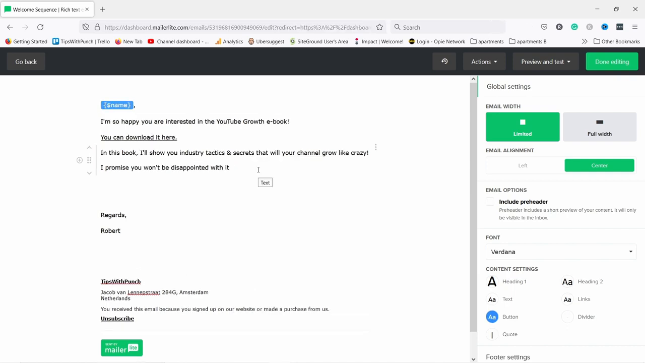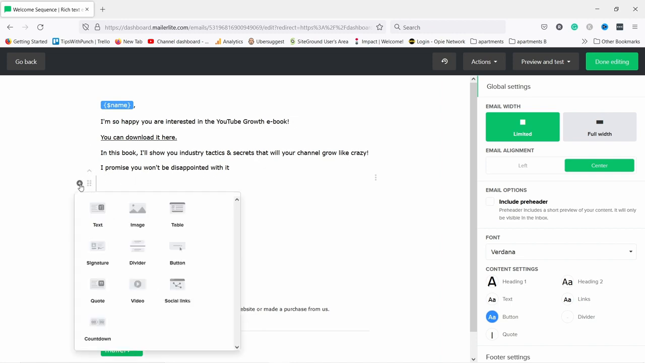So what if you wanted to add some other elements to this email, like an image or something? That's pretty simple. All you have to do is go to a new row and then click on this little plus icon. And now you can add new elements to it, like text, image, button, video. This feature is really cool. I'll show you in a second.